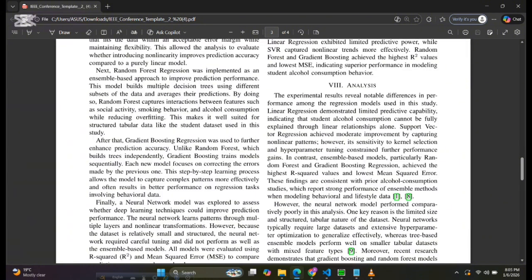Then we have also implemented the gradient boosting regression to enhance the prediction accuracy. Unlike random forest, which builds trees independently, gradient boosting trains models sequentially. Each new model focuses on correcting the error made by the previous one. This step-by-step learning process allows the model to capture complex patterns more effectively and often results in better performance on regression tasks involving behavioral data.